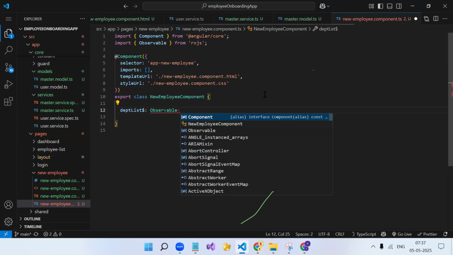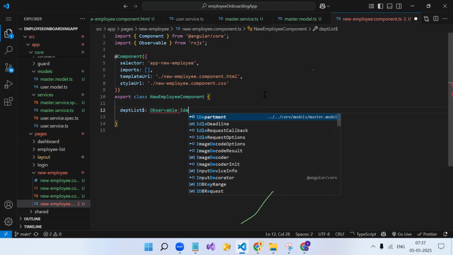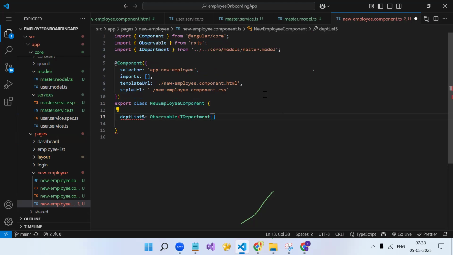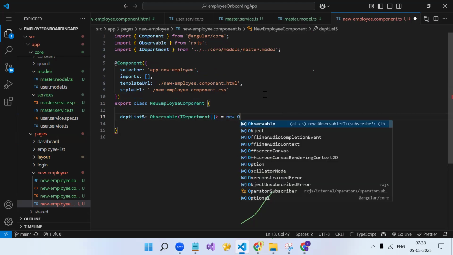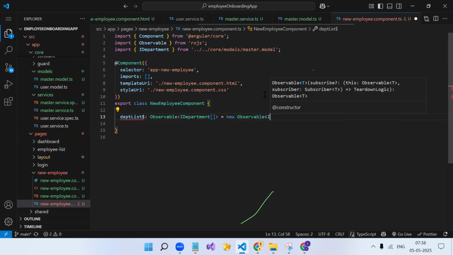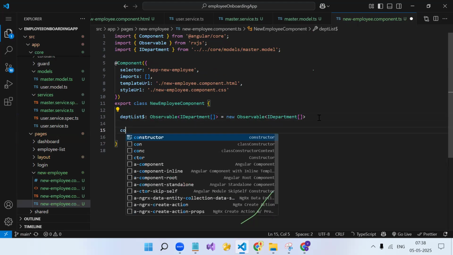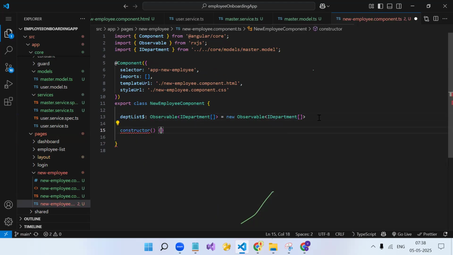What type of data are you going to get? An IDepartment array. A new observable. Okay, we have created an observable. Now in the constructor, we will initialize the value.